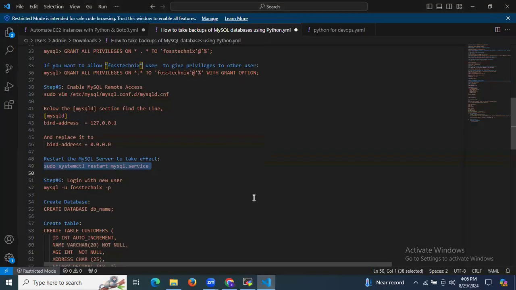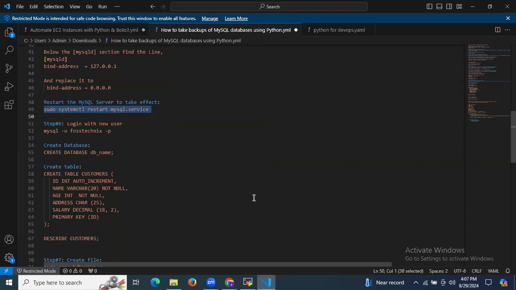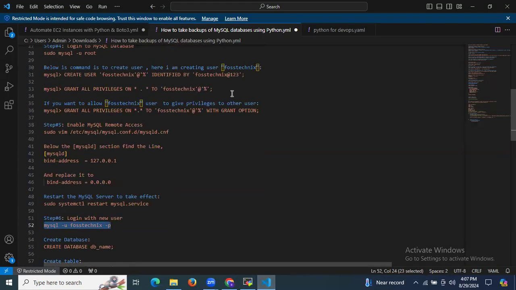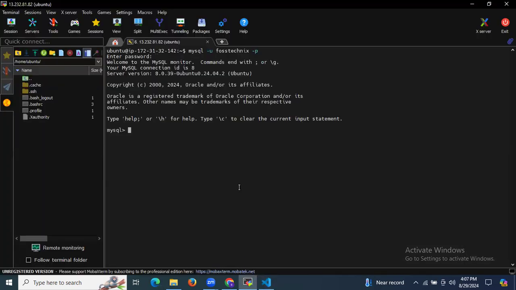Now it's time to log into our MySQL using our new user. We have successfully created our user with the name First Techniques, so let's log into MySQL using the new user. The command is mysql -u, my username, -p. It will ask for a password, so I'm going to enter the password of my new user. Here is the password that we have created. Okay, it's done. So we have successfully logged into our MySQL using the new user.